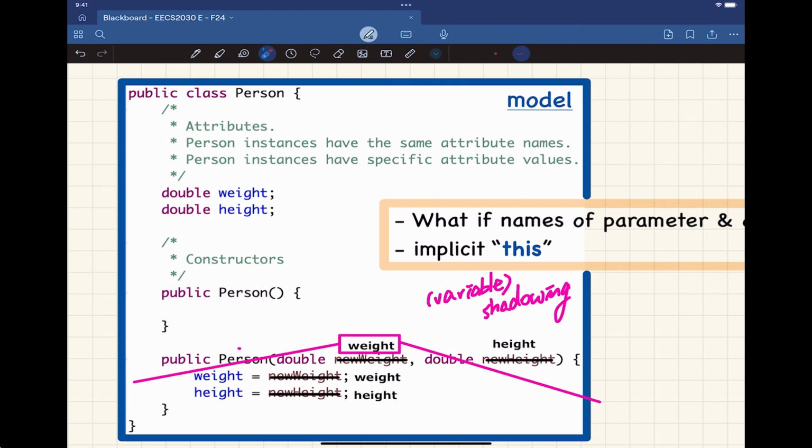So this weight over here is no longer able to refer to the weight attribute. Instead, because of variable shadowing, it is really referring to the weights over here. That's how you should understand variable shadowing. So the weight is referring to the weights over here, and the heights is referring to the heights over here. Let me use a different color. Okay?